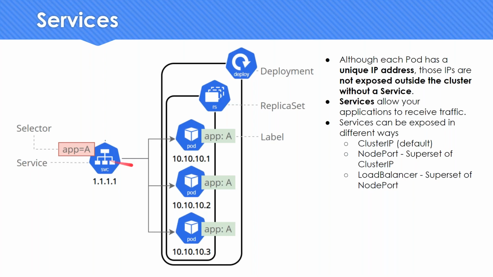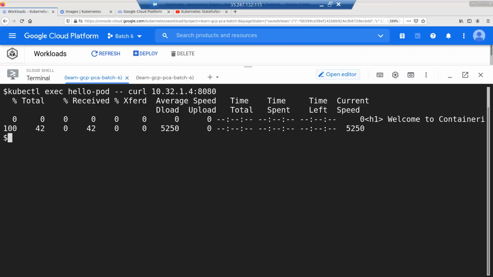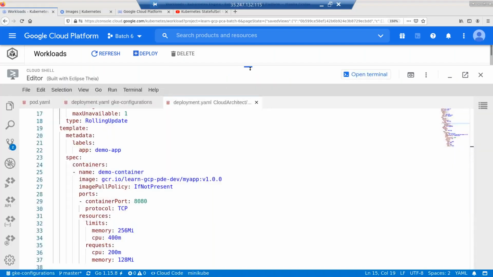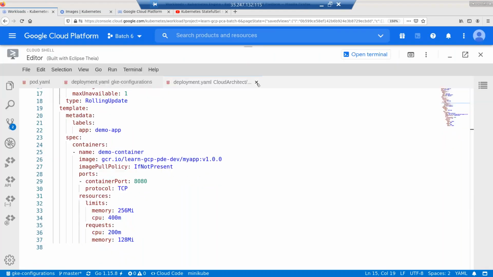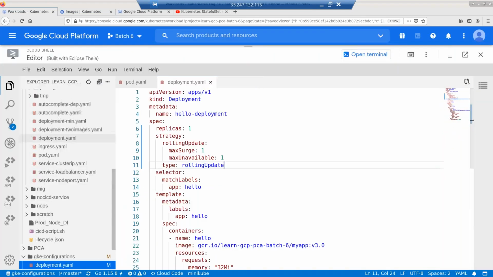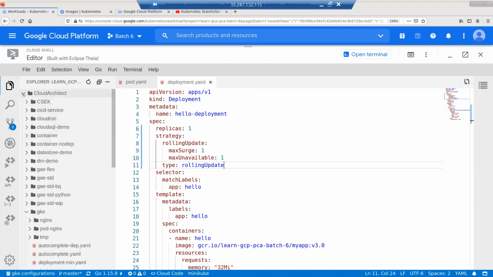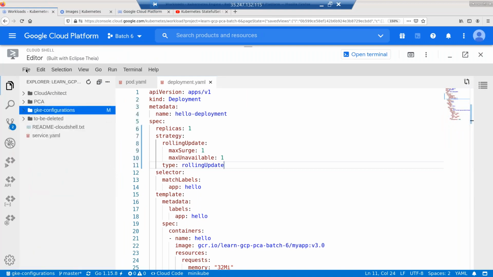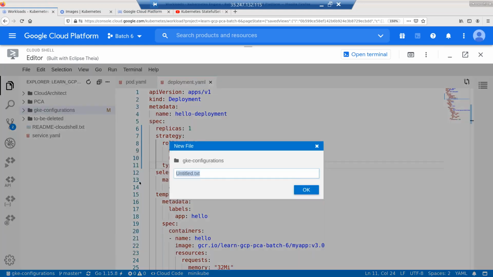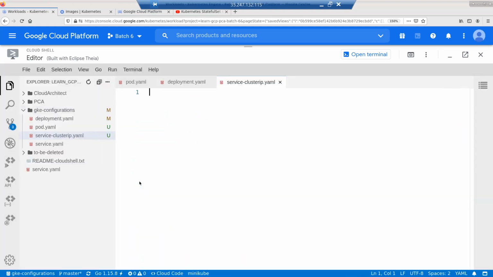So let's try to create a cluster IP. I really don't know how to create it, but I believe the Cloud Shell editor is going to help me out to create a service. So let's create one. I open my Cloud Shell editor and go to my source repo, which I kept yesterday, this one. In that folder, I'm going to create a new file called service-cluster IP, only for me to differentiate it, with the YAML extension. Done.